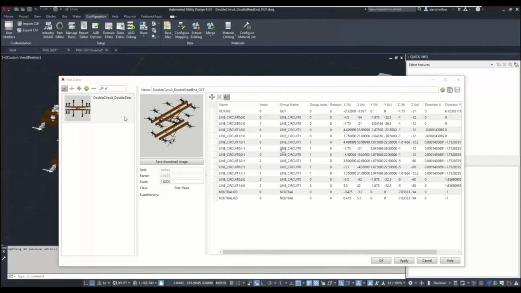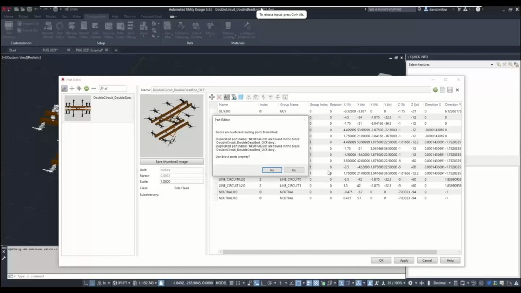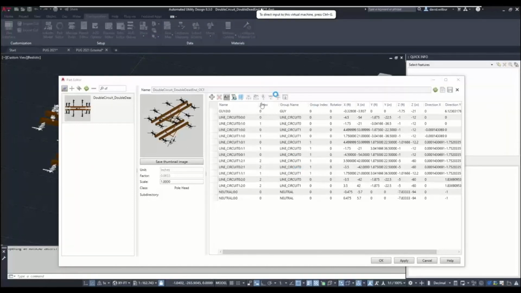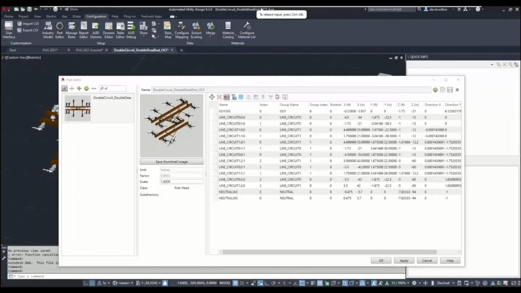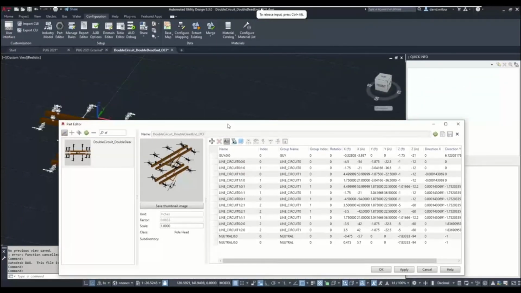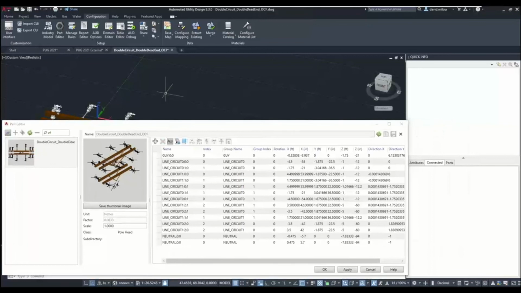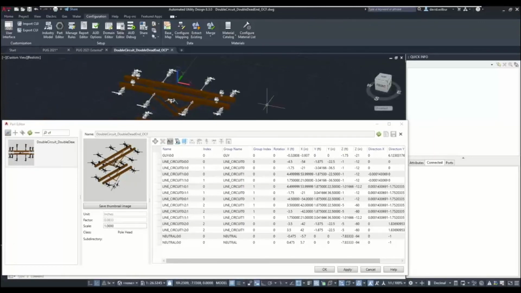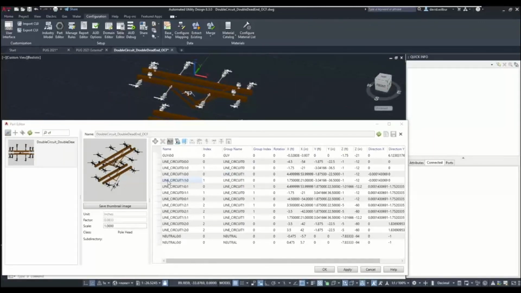But the bigger advantage here is that it also allows editing of the port metadata and other aspects of this model, while still having this drawing open in AutoCAD here. So I can select these ports, and as I select a port, I can choose to set the positions of the ports by certain criteria.